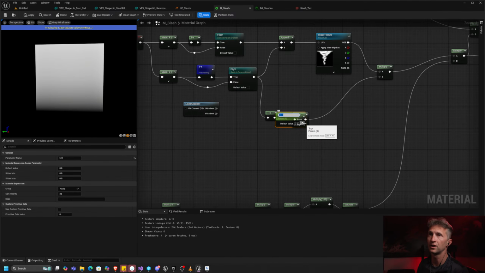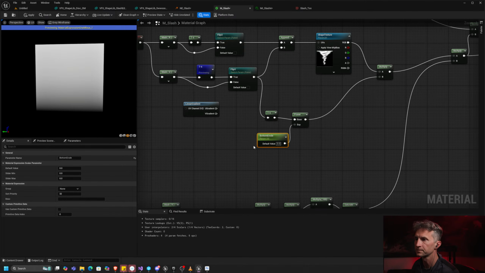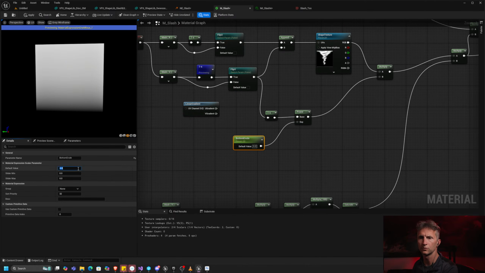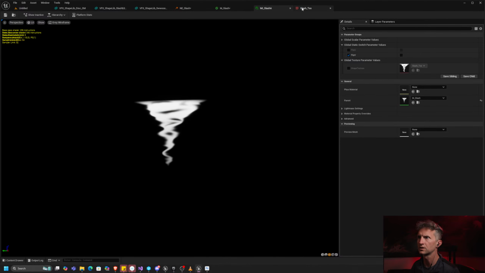You're going to have to decide on your naming convention. You could call it bottom fade, you could call it top fade, you could call it U, but this is going to be V. Let's go bottom fade, Bottom-Erode. Now, this Bottom-Erode is going to have a default value of 1. And when we do that, we can apply it and save it. Okay, and then we can save this as well.